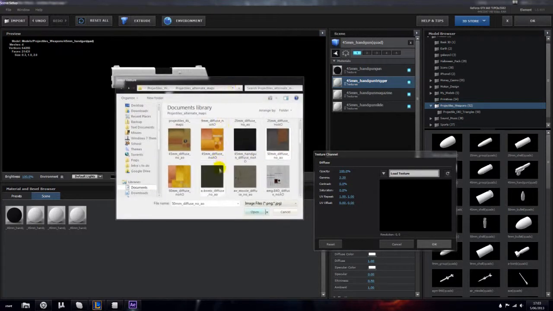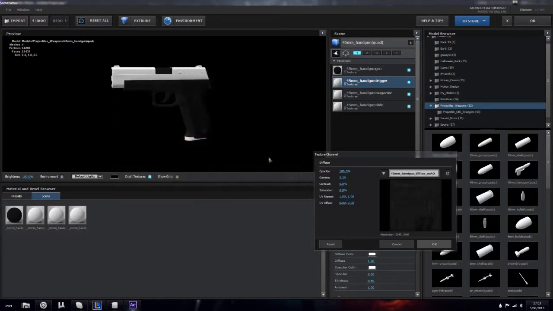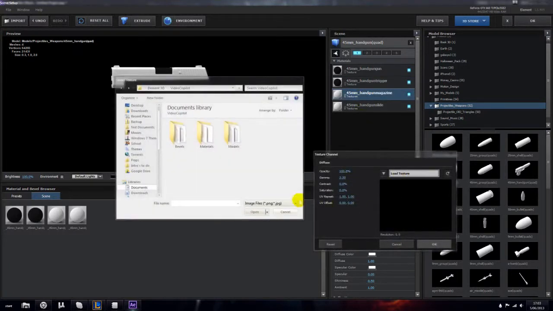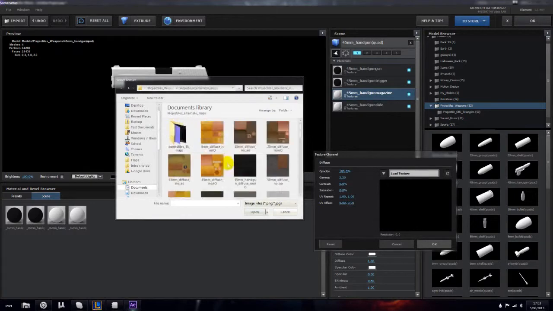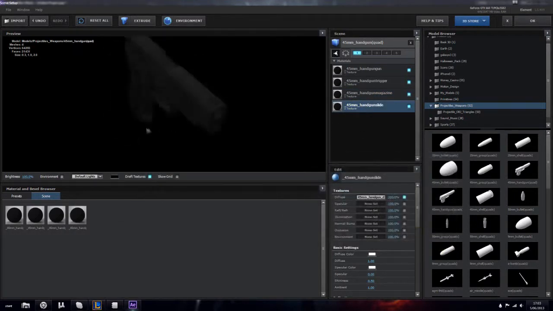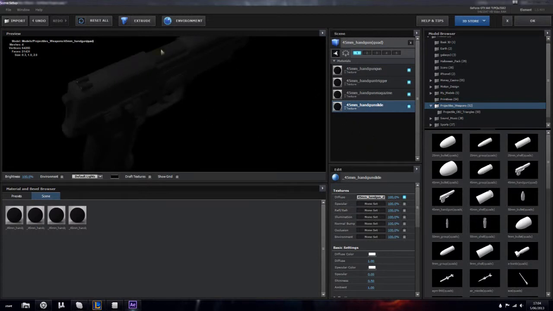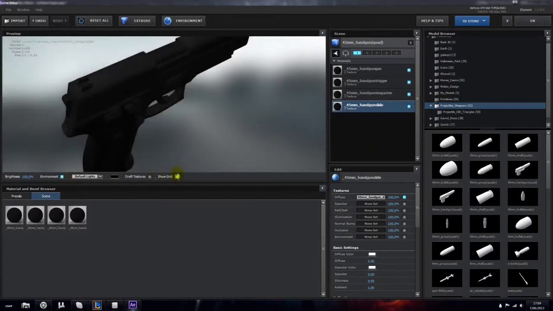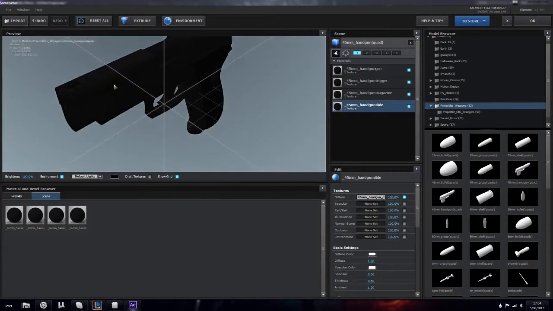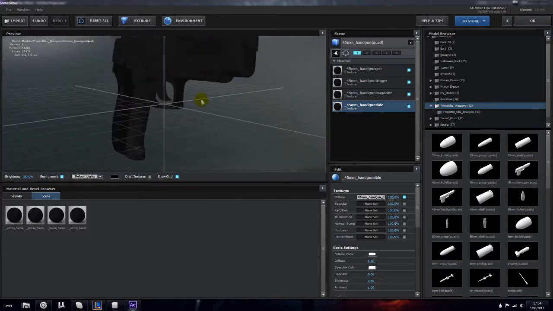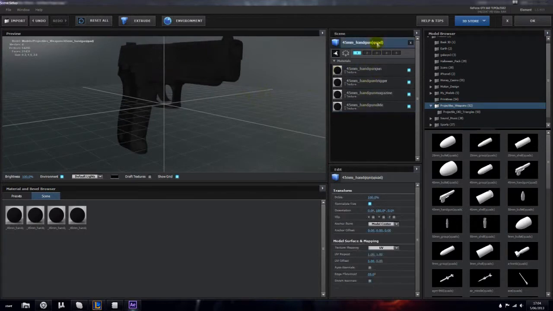Now we got the same texture, just press OK, and the same thing for the other ones. And you have your handgun in a full texture. Of course it's black, so you don't really see it, so let me just turn on the environment and the grid, as you can see. Okay, now the same thing for the other ones.